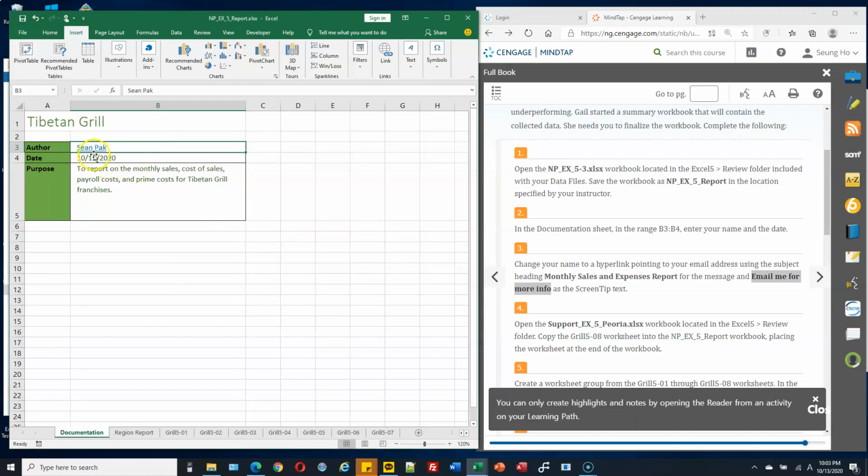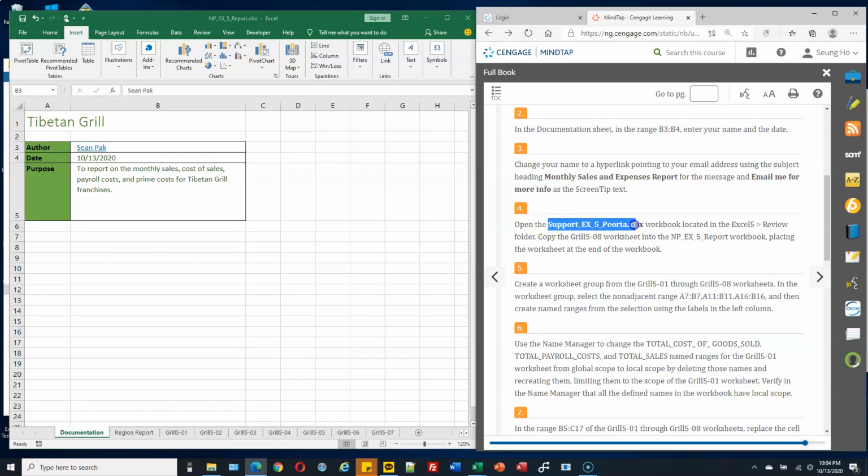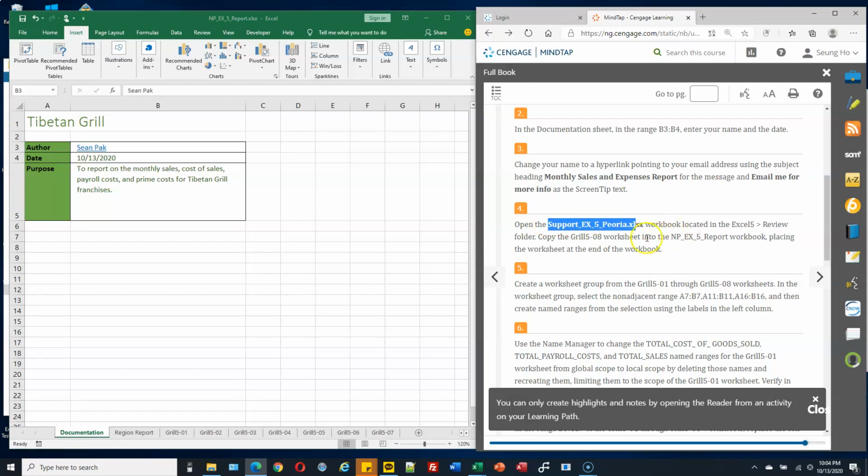So as you see this, move your mouse on your name, then you can see the screen tip, email me for more info, right? So once you click this, then this will link to your email application. Okay, next, number 4. Open this Peoria file and then copy the worksheet.